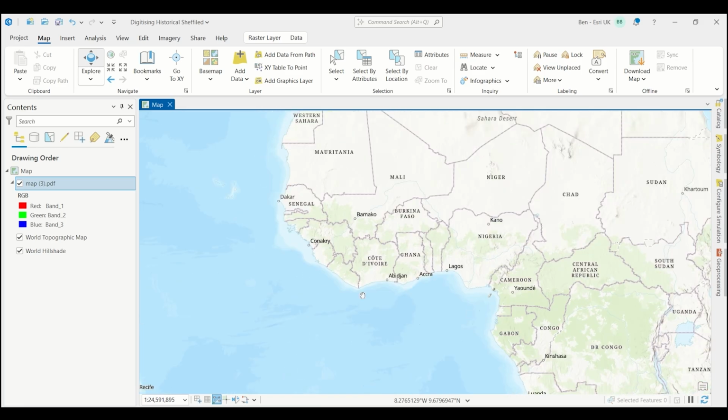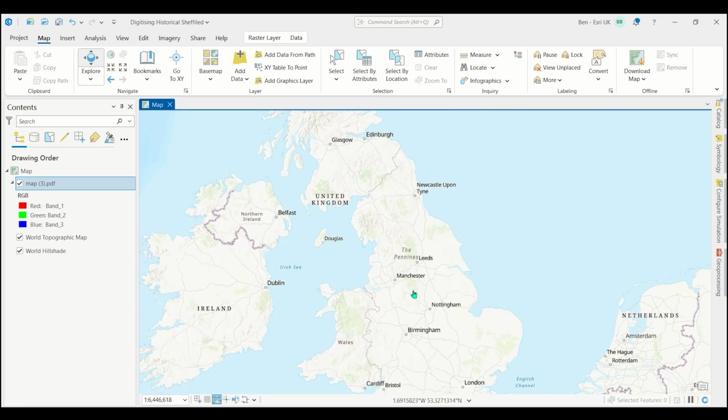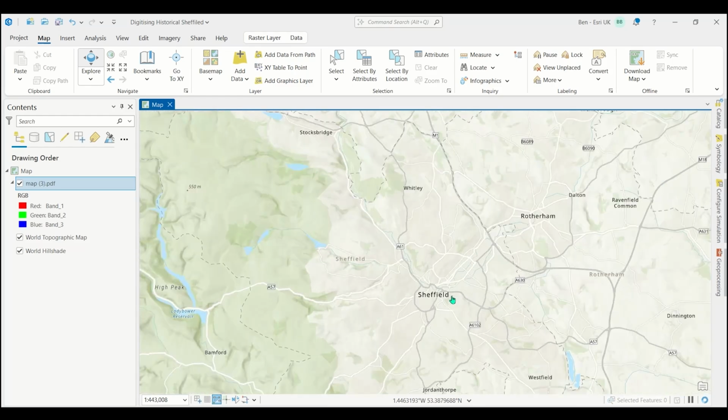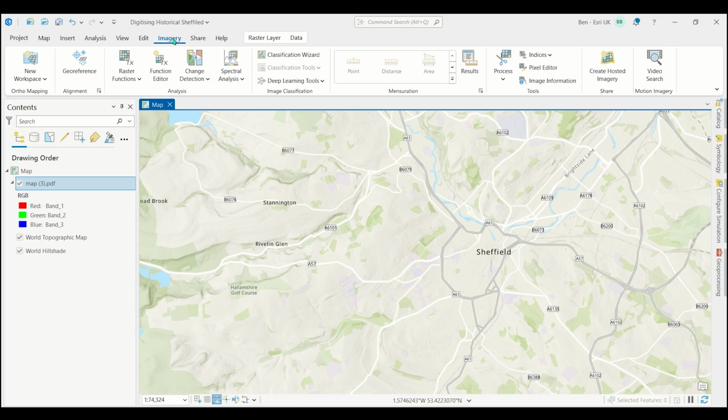So to bring it back to Sheffield, that's the first thing we want to do. So let's go over to Sheffield. And to do that, we want to start our georeferencing process. So I'm going to hit the imagery tab. And here I can see that we have our georeference tool. So I'm going to open that.